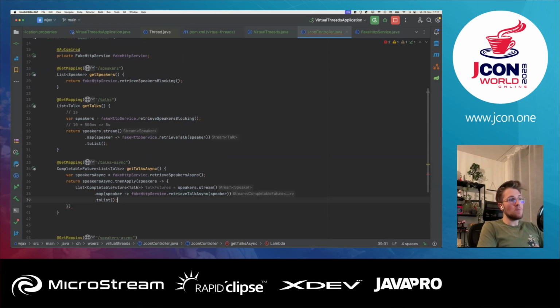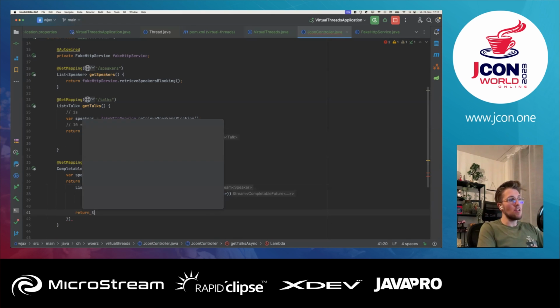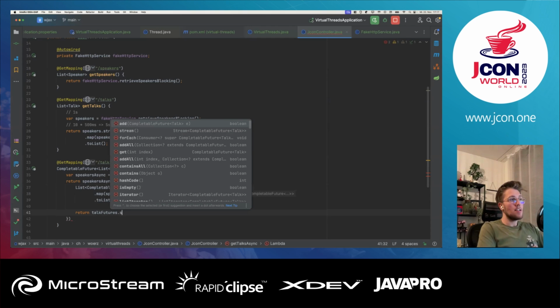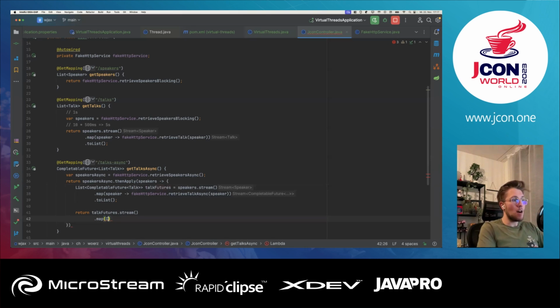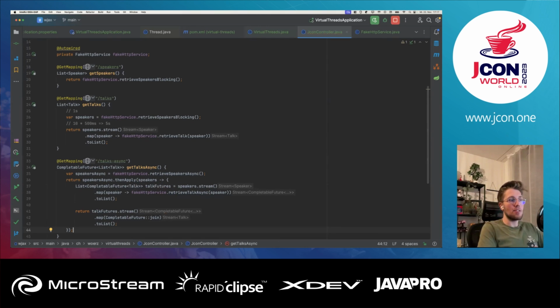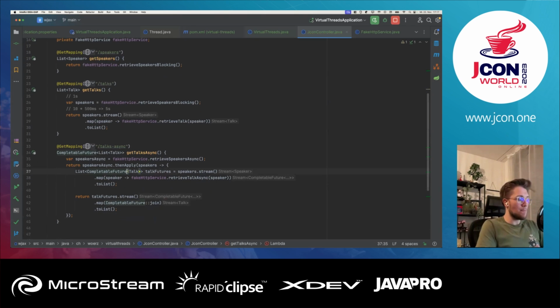Now we can see this works, but the problem is we don't want to have a list of CompletableFutures, but a CompletableFuture which has a list. So what we have to do is we have to say return talkFutures.stream.map, and now we have our CompletableFuture join, and we have to have a list from it, and then we can return it. And we can see here this is working, this is okay.